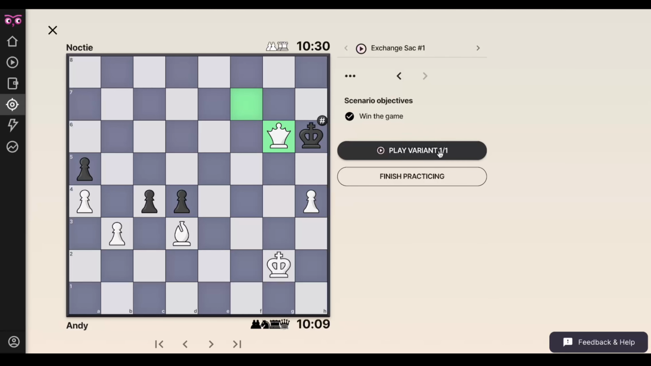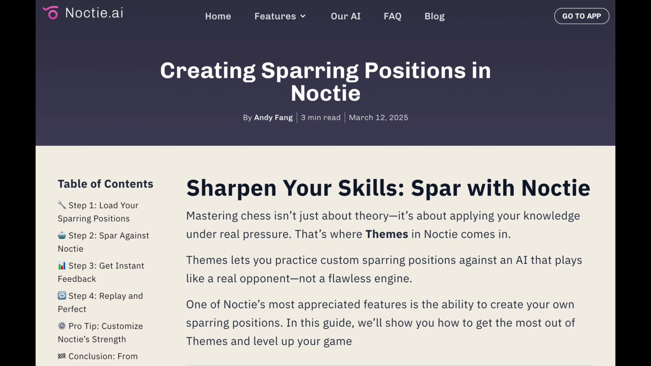So with themes, you can import the critical positions from your games and play them out against Noctie. This way, you can learn from your mistakes in a fun, engaging, and practical way. We also have a written guide on how to create sparring positions in Noctie. You can find it in the blog section of our website. I'll put the link down in the description as well.